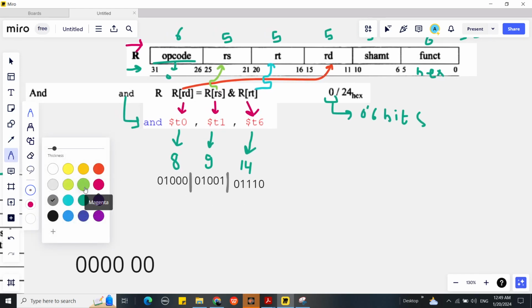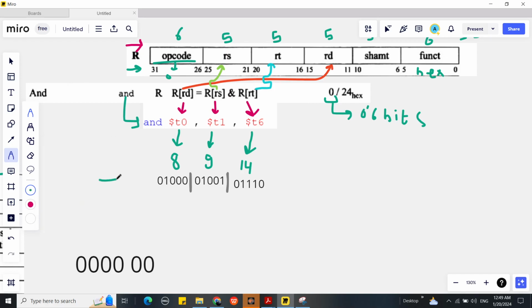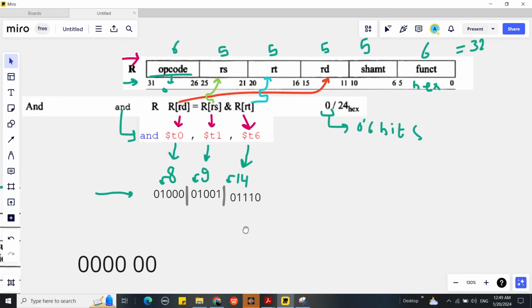Change the color. All I just did is translate this number 8 to a hexa number, this 9 to a hexa number, and this 14 to a hexa number, so we don't waste the video time and it's easier to understand. So coming back to what we said earlier, we finished opcode, now we go to RS.